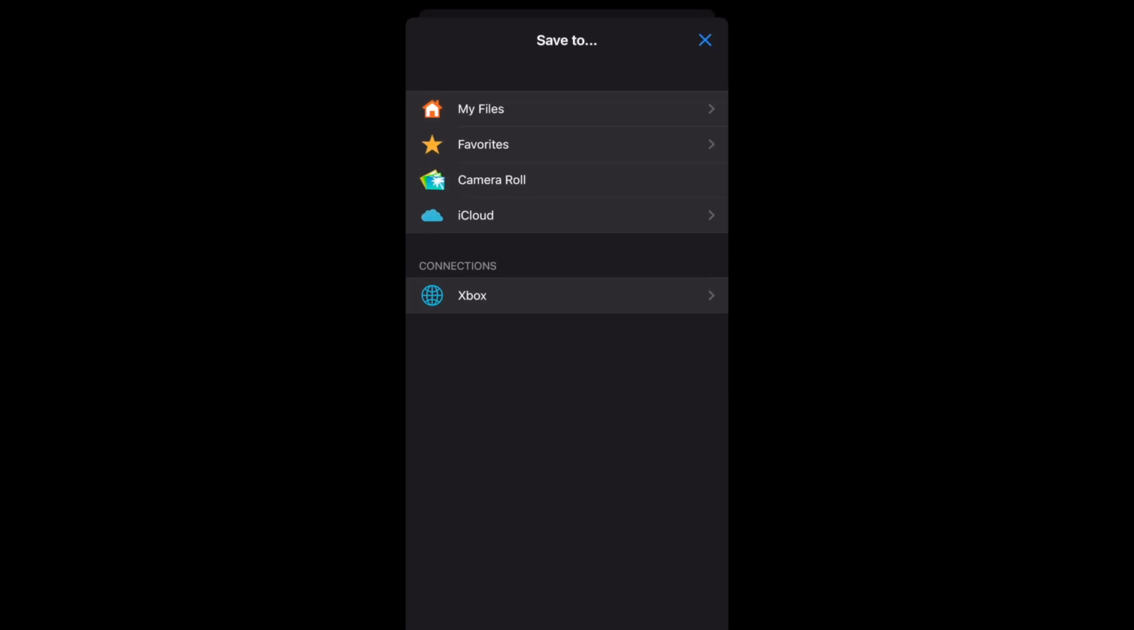And now again, it'll take you to this screen right here, it'll say save to, and in the bottom of your connections you will see your Xbox. Now make sure you have your Xbox running with Durango FTP started, and your phone has to be on the same Wi-Fi as your Xbox in order to connect to the FTP server. But go ahead and press on Xbox right here, the FTP server that we made earlier.